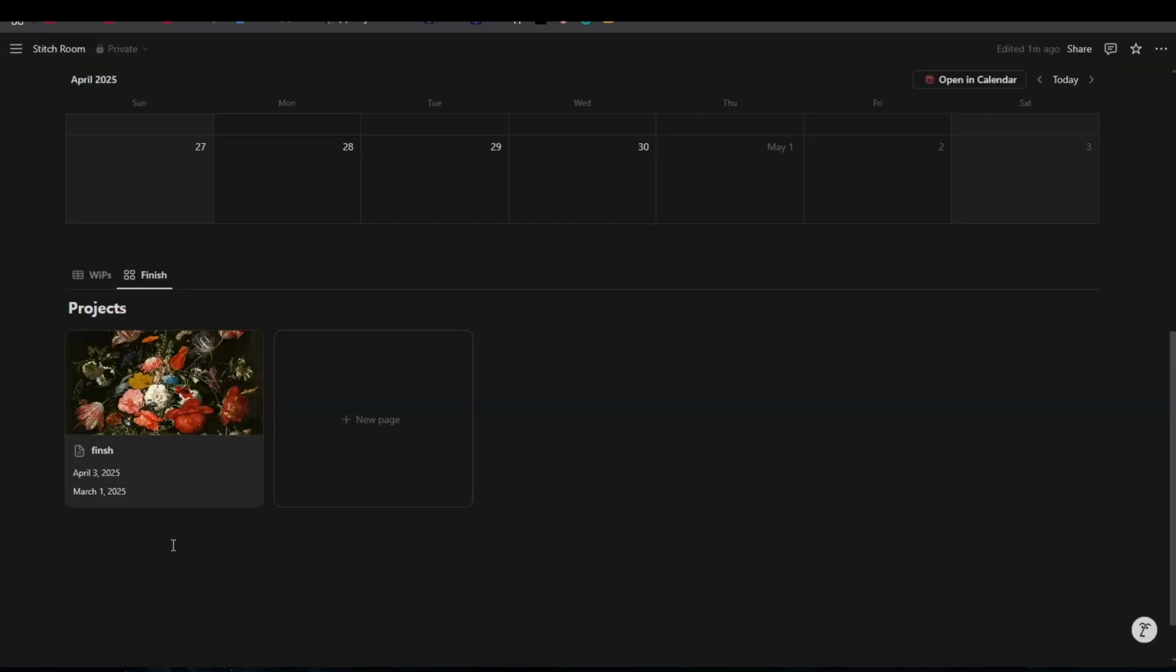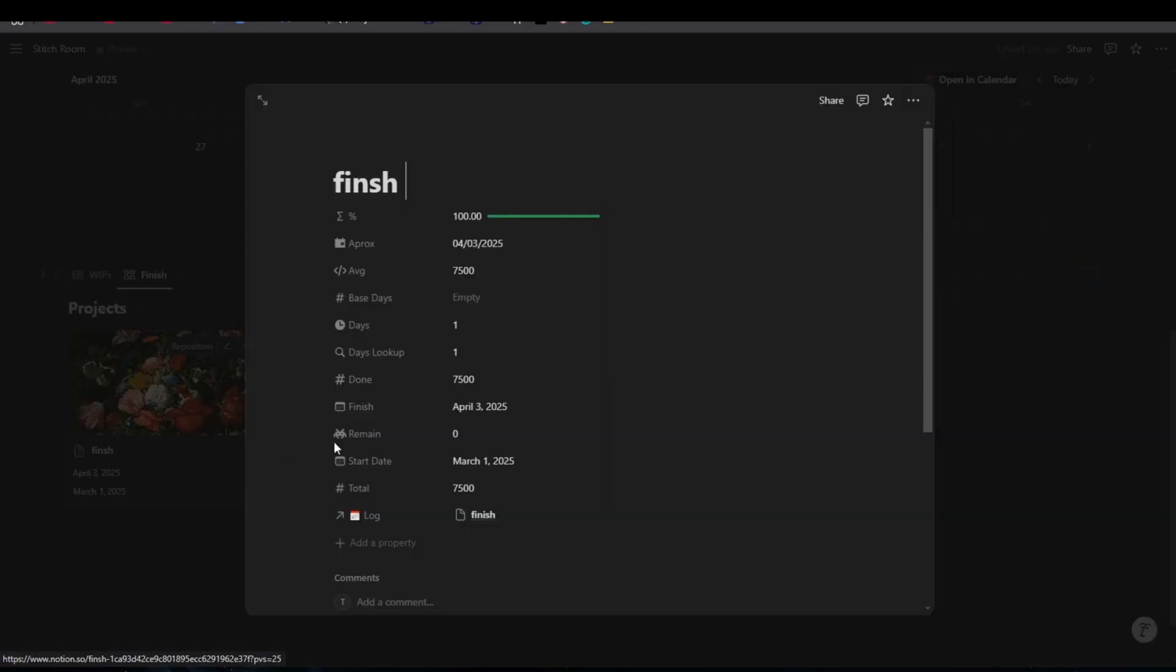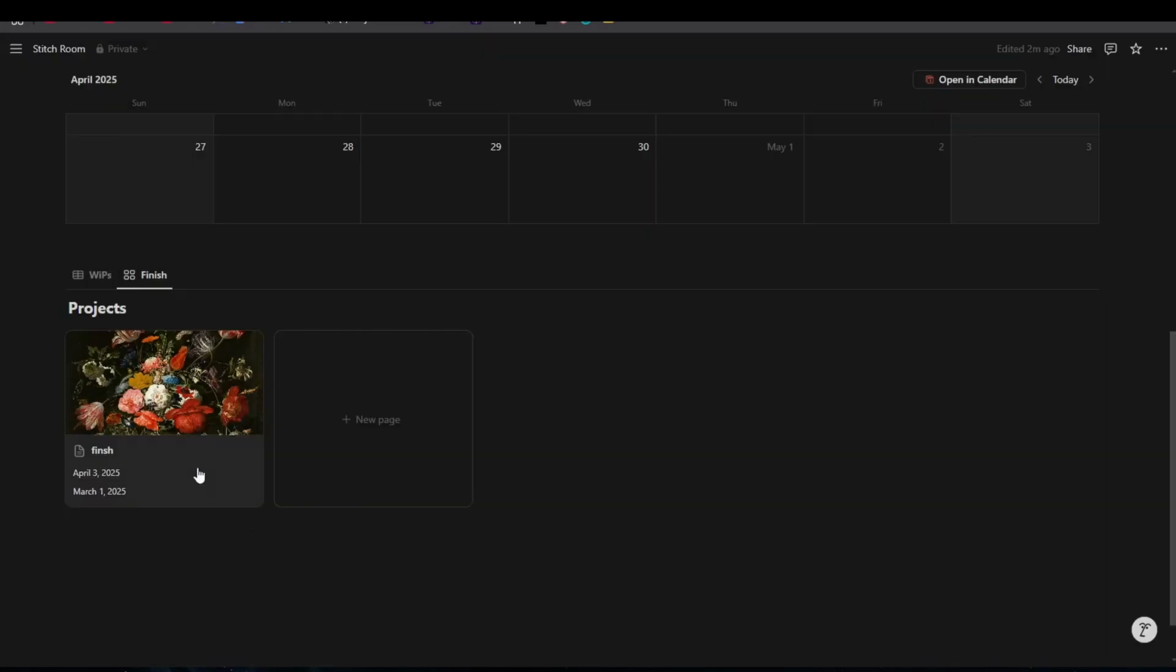And then now in my finished area, I'm going to see projects that I have actually finished. And I'm going to see them in a picture form like this, where I can click it and open it up and see all of this stuff if I want, but I could also just sit here and look at all my finishes.